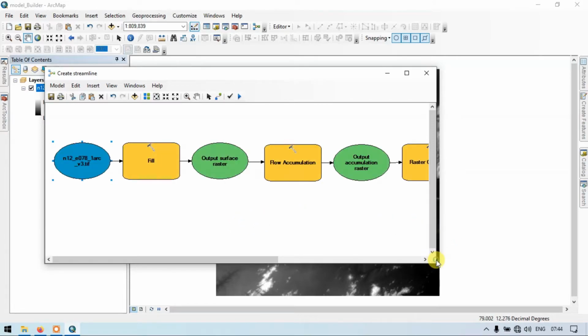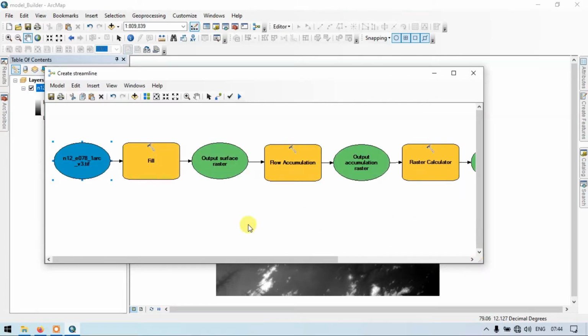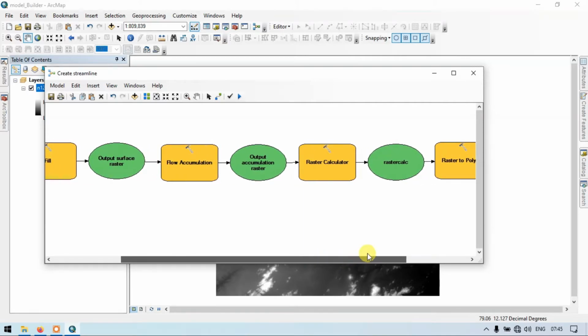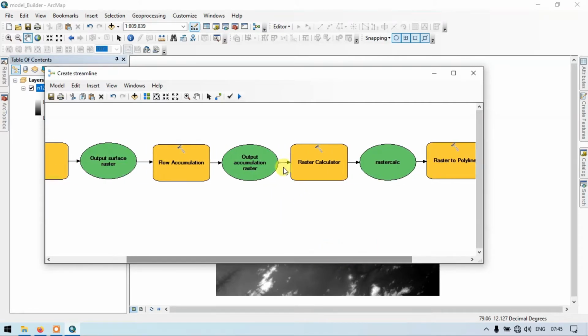Now you can see that if the model is right, you will get a variety of these colors. If the model is not working, then it will be coming in a white color. So make sure that you validate the entire model. So now the model is good to go.